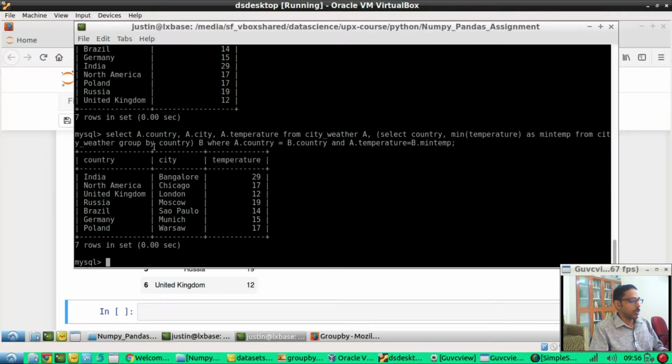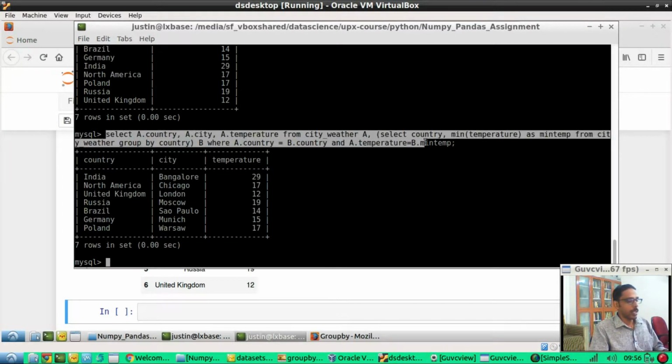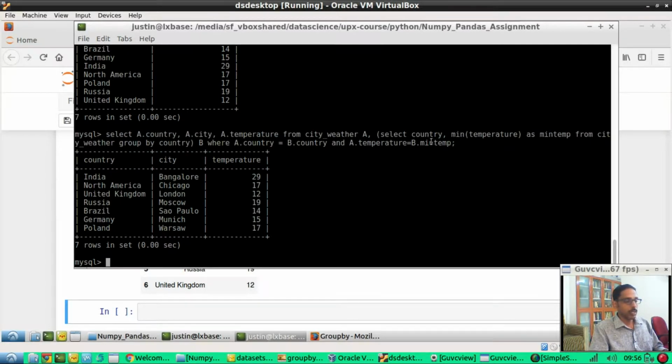Now this query will seem a bit complicated for those who are not familiar with the SQL style of coding, but when it comes to Pandas, it's not that complicated. So let's see how we can write the same thing in Pandas.